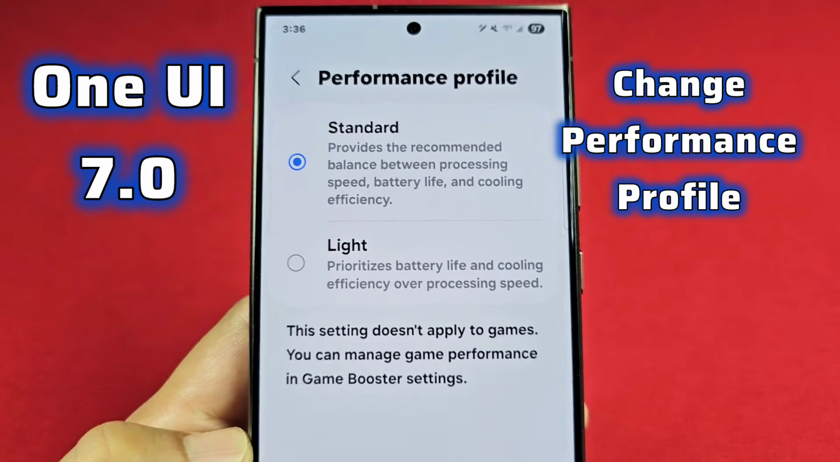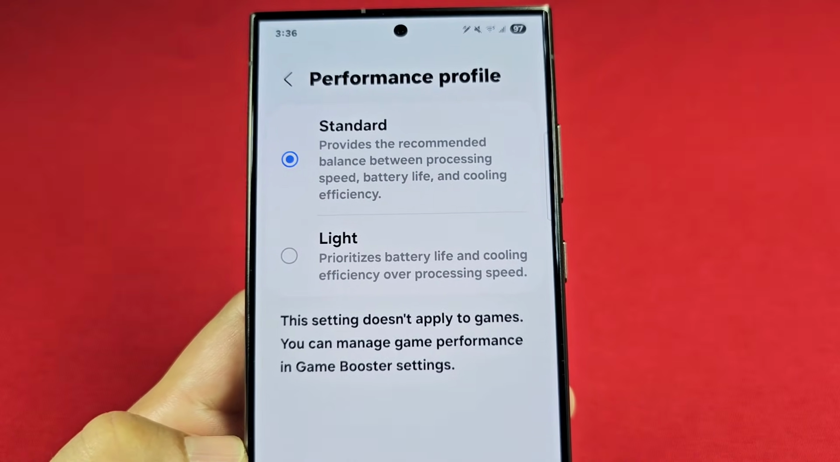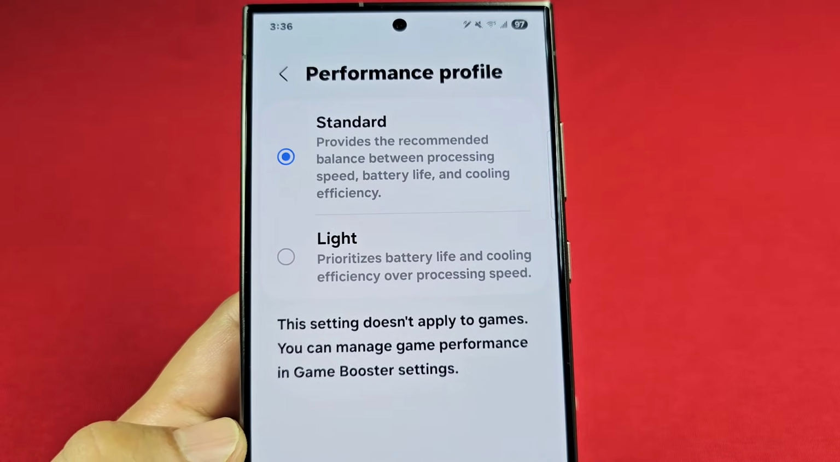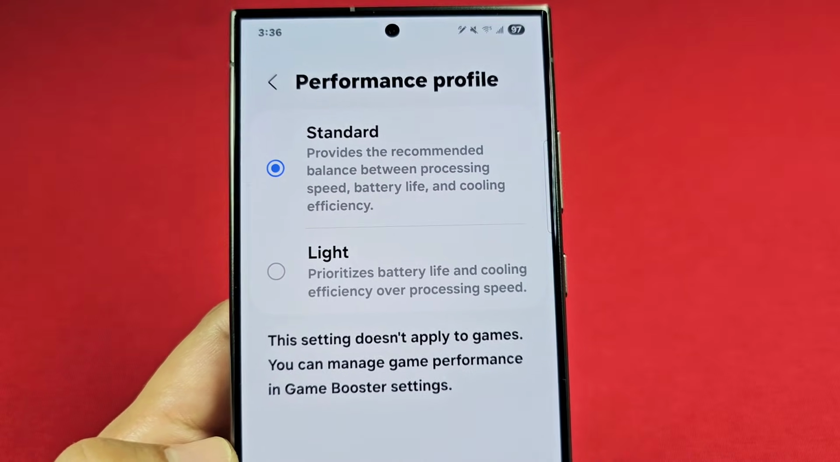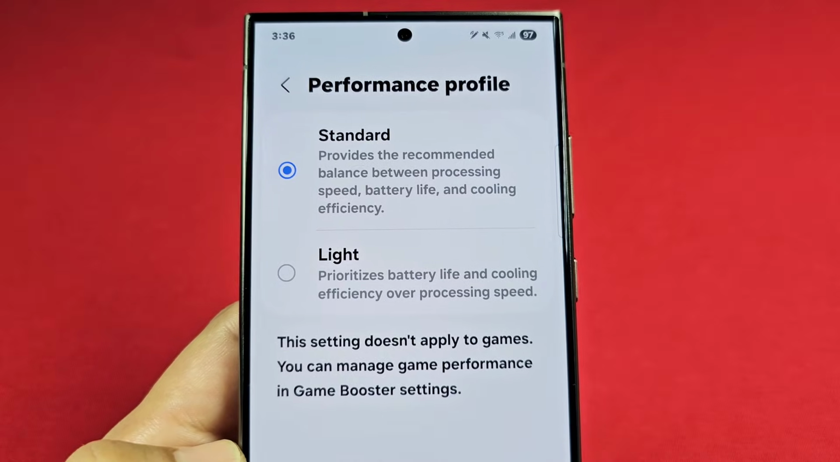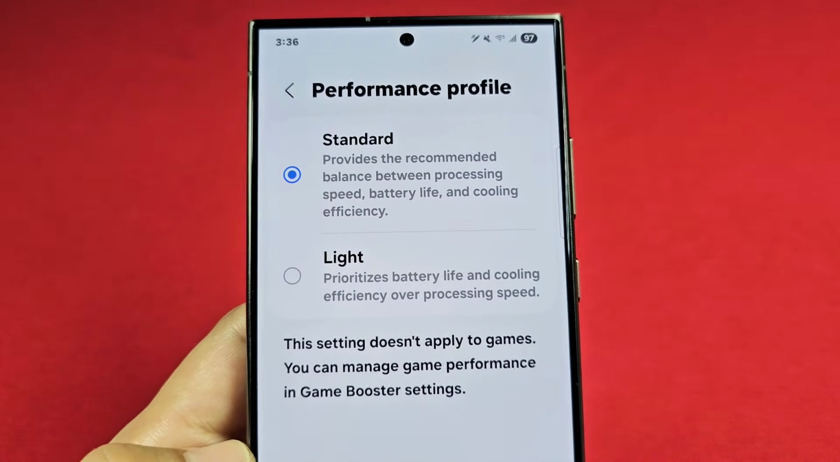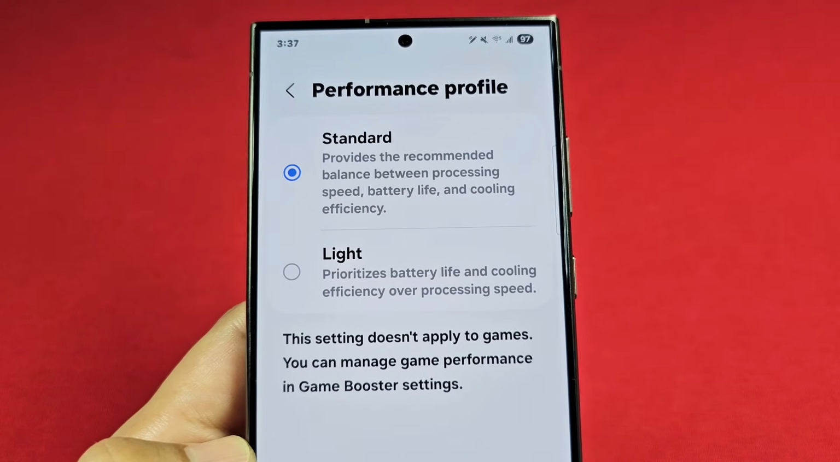Here is one way in which you can reduce the battery usage of your Samsung phone other than switching to battery saver mode. It's known as performance profile. And at default, it'll be set to standard, which will be a sort of balancing between processing speed and battery life. And to find this feature, let's go ahead and do it together.